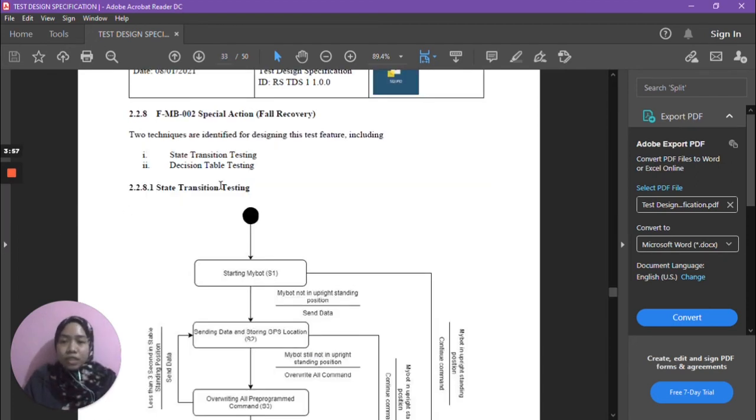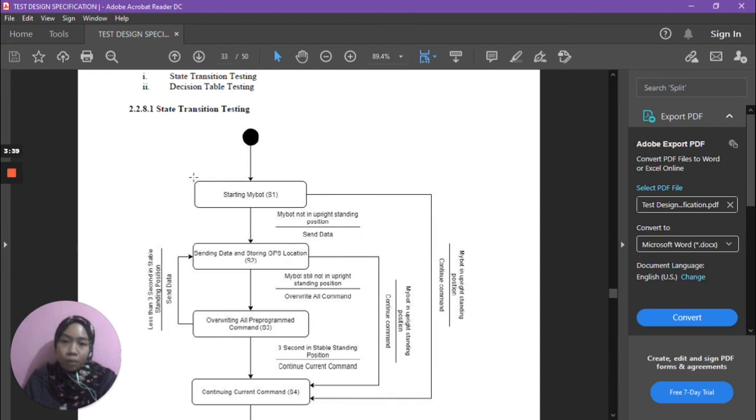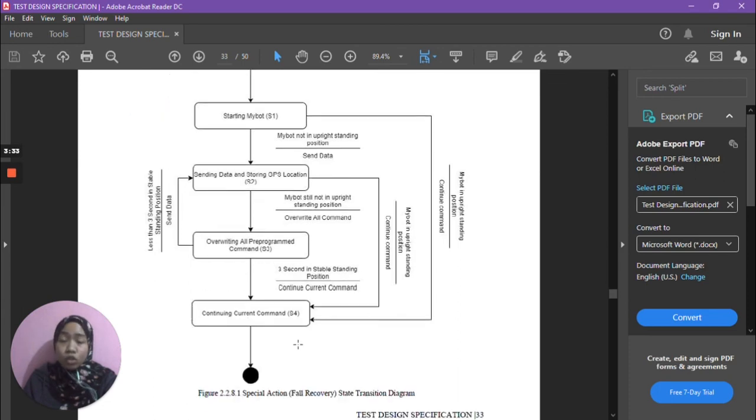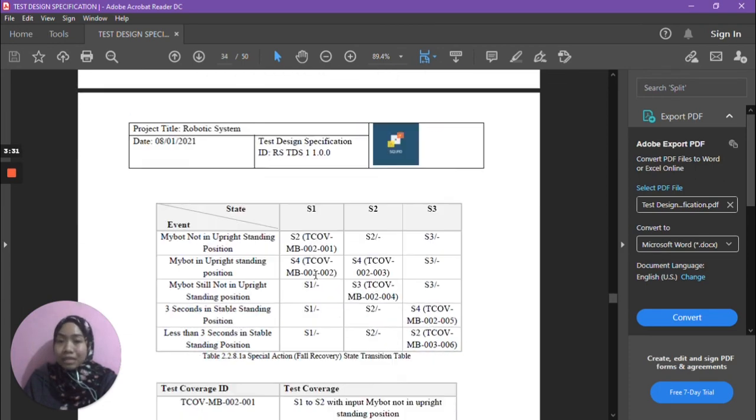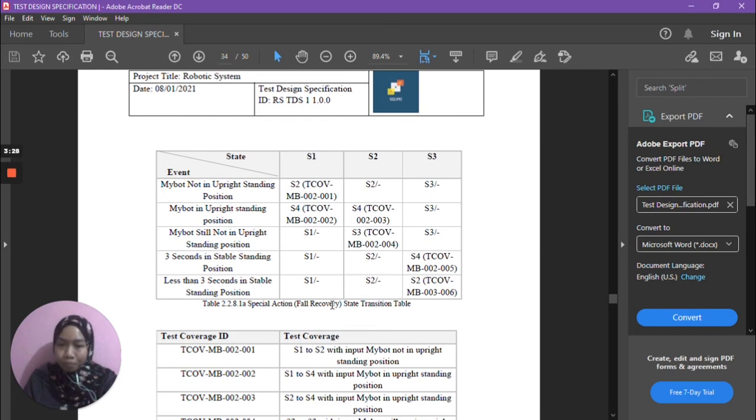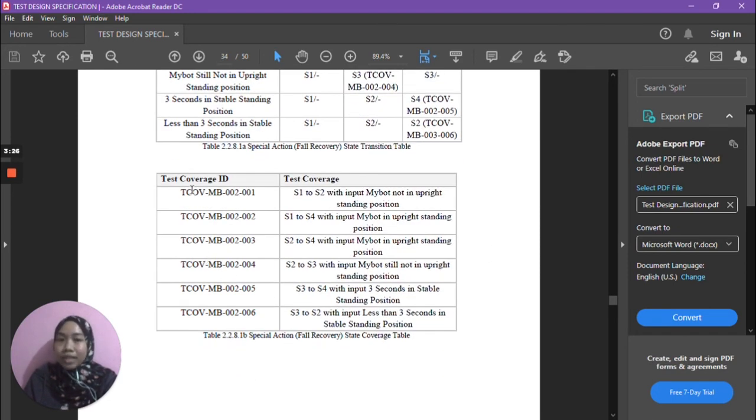So as for the special action function, since there is too many requirements to be covered, I have chosen to specifically cover the last requirement, which is the LTE network signal loss. I've also chosen the state transition testing and decision table testing technique for the test design specification. So it starts by starting my bot, sending data and storing GPS location, overwriting all pre-programmed command, and continuing with current command. And from this diagram, I can derive a state transition table. And lastly, I can come up with the test coverage table. And I've come up with 6 test coverage for this function.